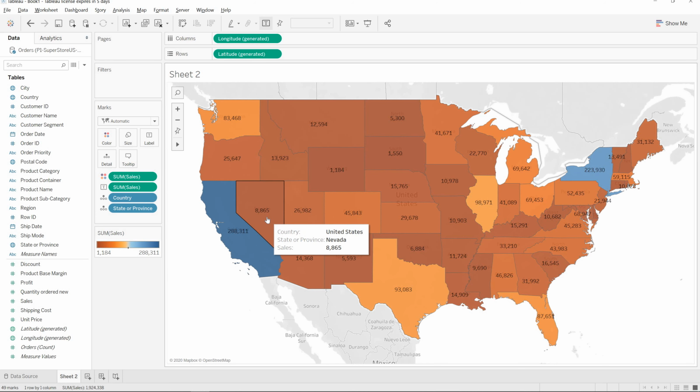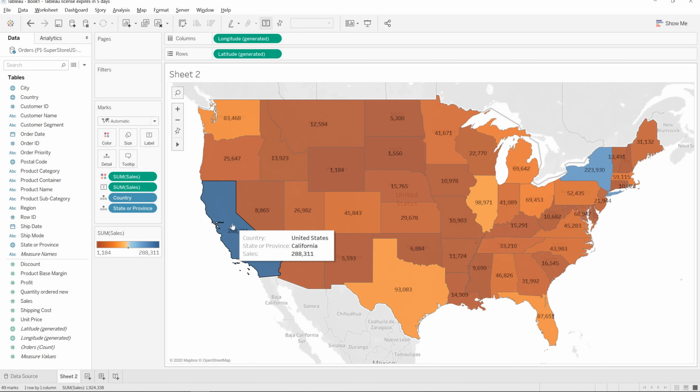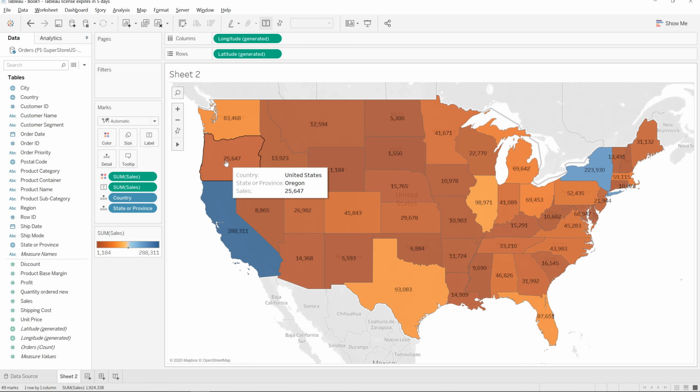See here, the one which has more sales is in blue, and the one with fewer sales is in red. So this is a sample worksheet which shows the sales data in a geographical way of representation.